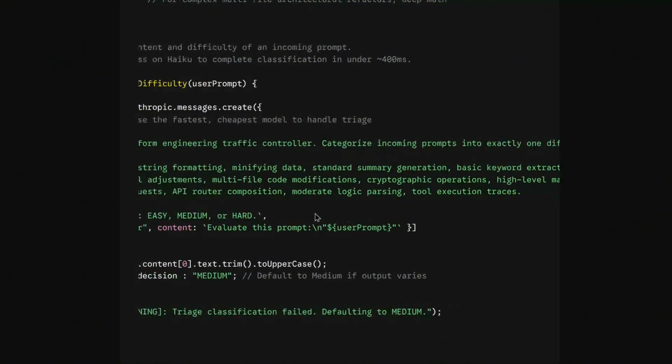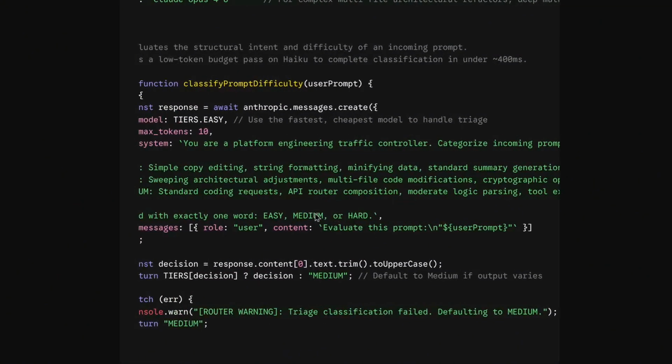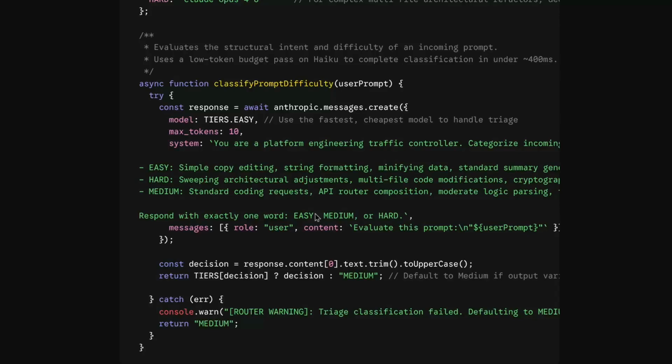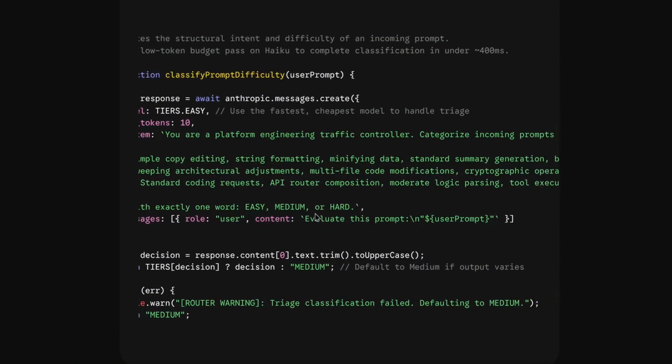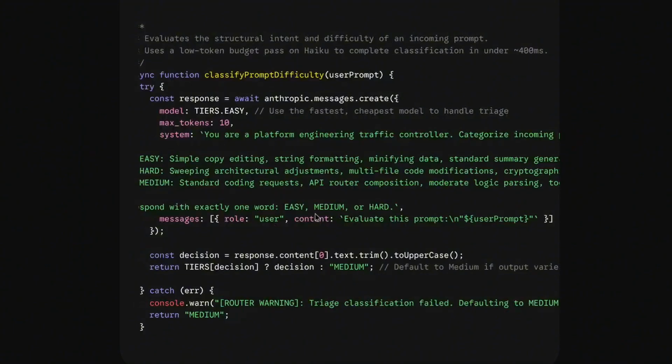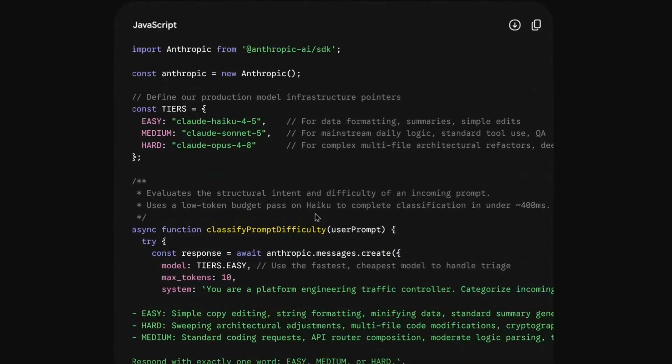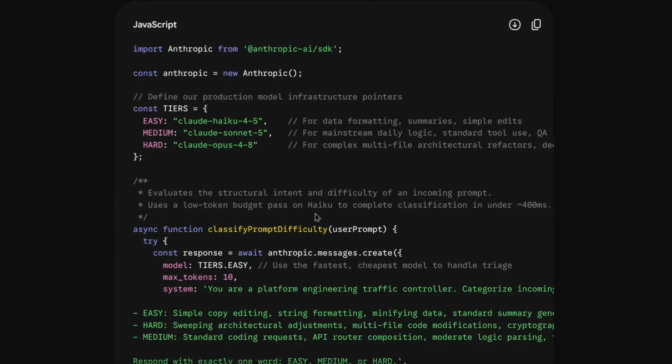The routing engine can also evaluate characteristics such as prompt length, coding complexity, required reasoning depth, expected response size, and type of task being performed. Once the request has been classified, the router assigns it to the most appropriate Claude model. Separating this logic into its own module makes the application easier to maintain and update as your routing rules evolve.